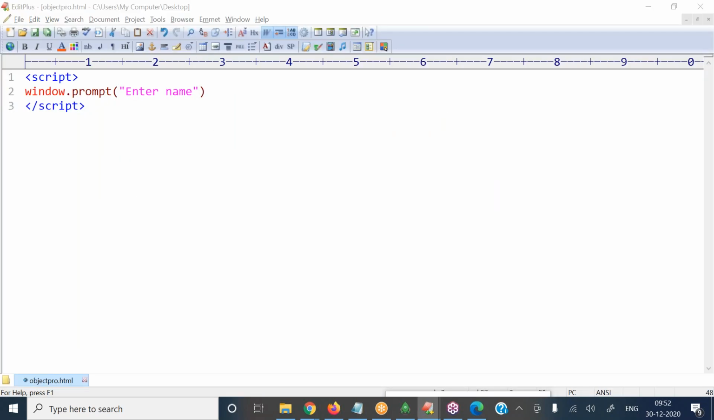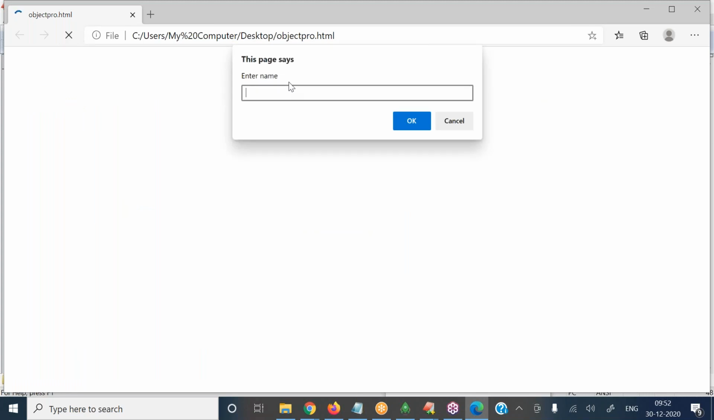Now if I enter any value, like Scott, and click on the OK button, it is returning that value. Indirectly, it is returning that value. How can I receive the return value? You tell me: if any function returns a value, how can I receive it?